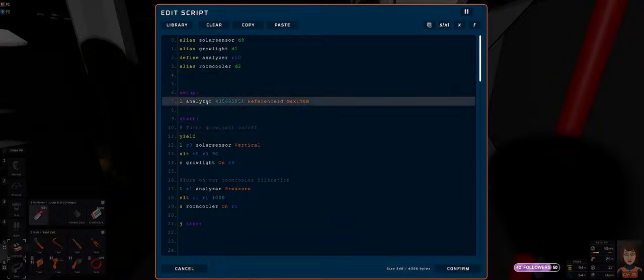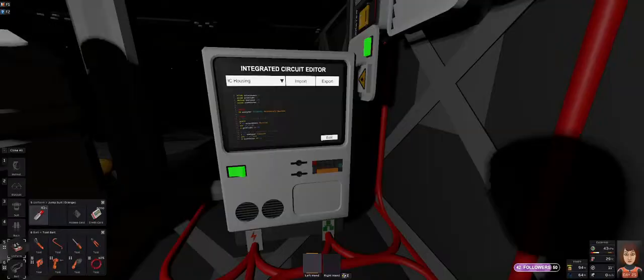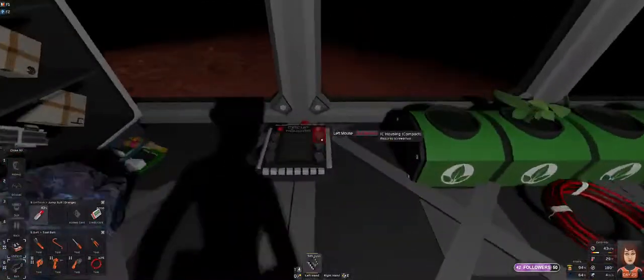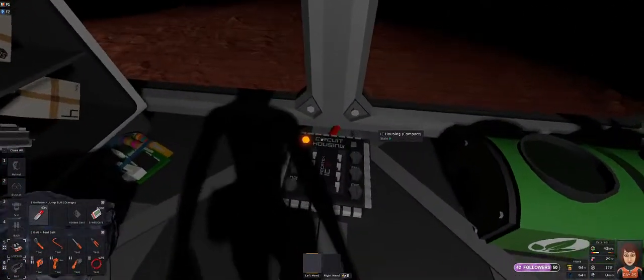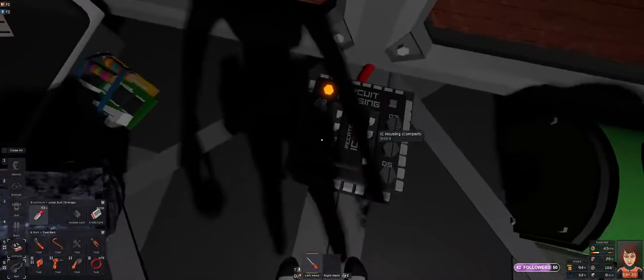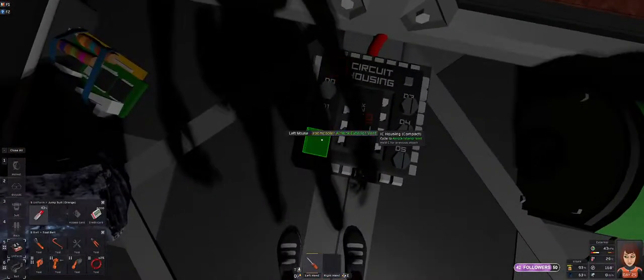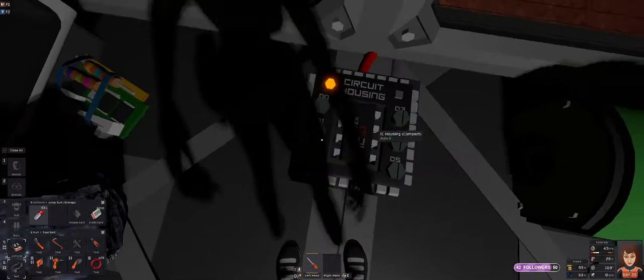Line 7 is here. Reference ID maximum. Load anal. Maybe it needs an LB, because that's how we did it for the thingy. Oh, there we go. Okay. Now, I need to futz with it. So, how did I do that? Analyzer D2 for room cooler. Okay, so D2. That was easy.